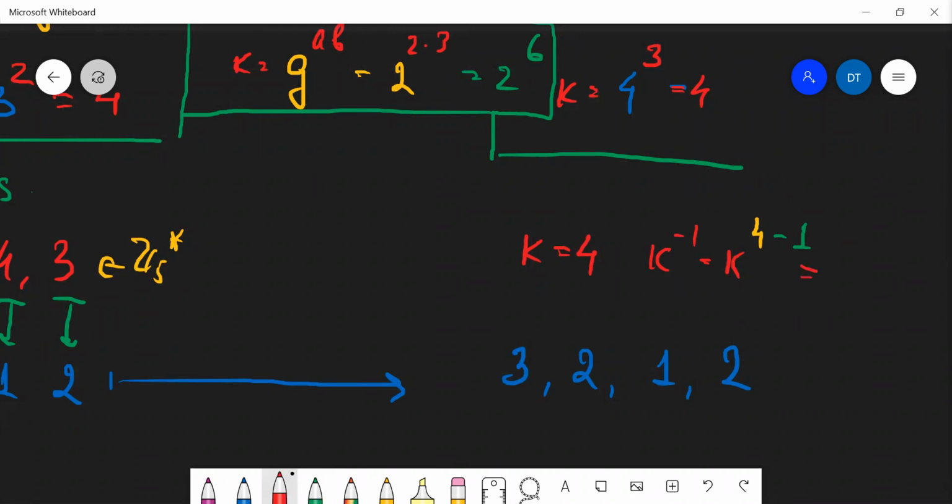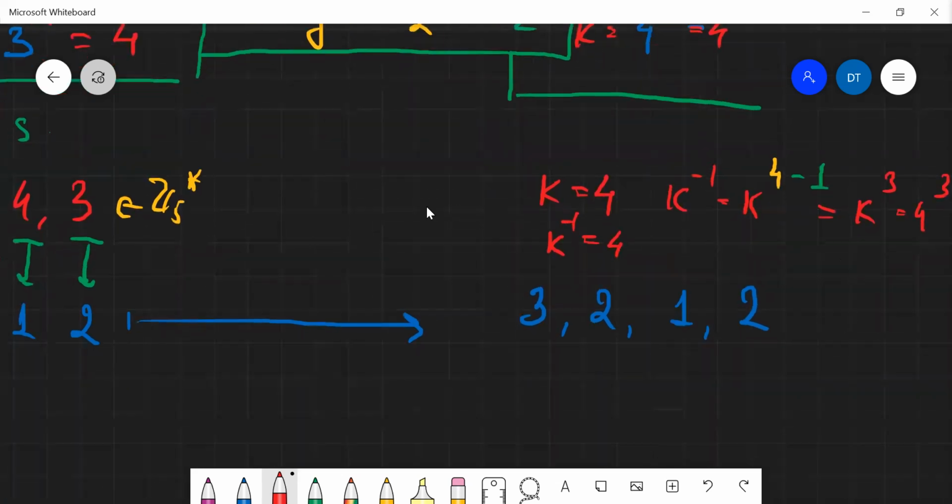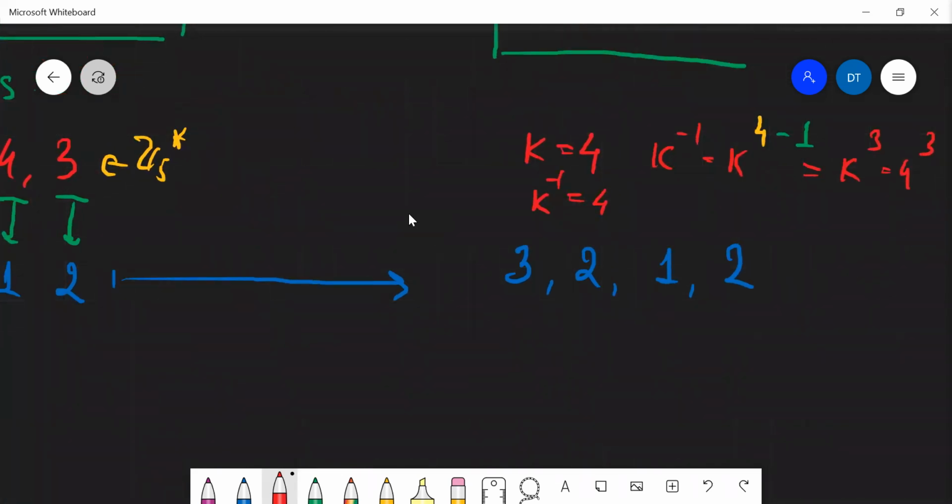So we need to compute k to the power of 3, which is 4 to the power of 3. And as we can see here, 4 to the power of 3 is also 4. So we see that k inverse is also 4. So in order to decrypt these messages, we need to multiply by 4 again. So let's multiply each element by 4 again.